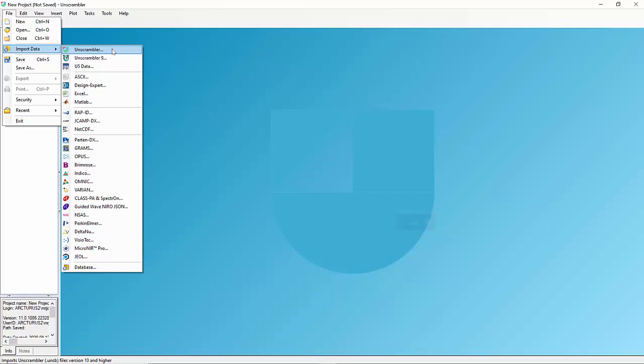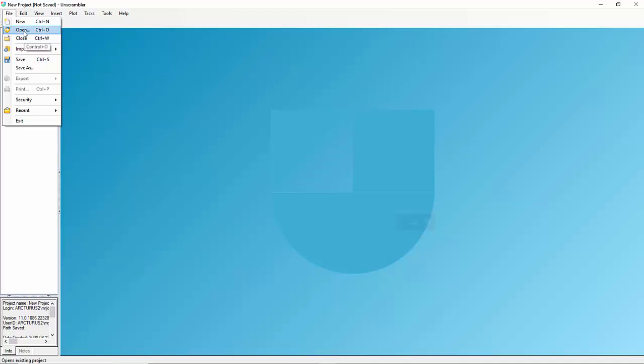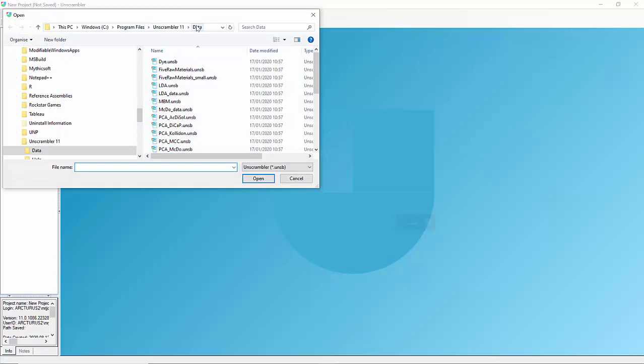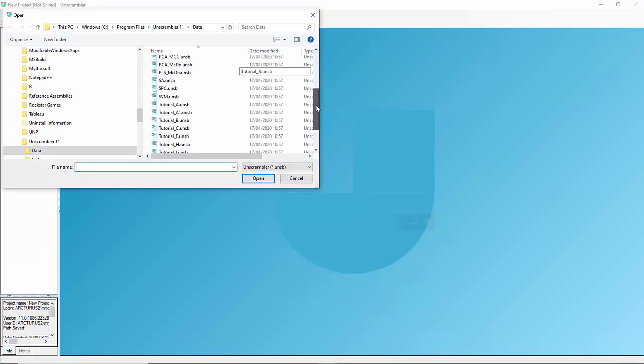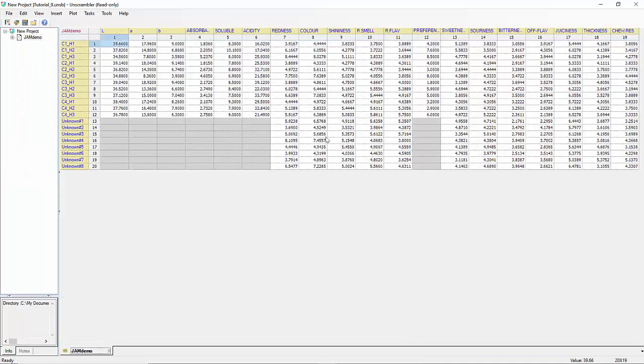In this case, we're actually going to open up a little project file which is going to contain our data as well. This project file is, as I said, part of the tutorial in Unscrambler. So if I go to open here, you can see it's under the data folder in Unscrambler, and we're looking for tutorial B, which relates to our example with checking the quality of raspberry jam samples. You can see that there are 20 samples in total, 12 of which we have complete information for.